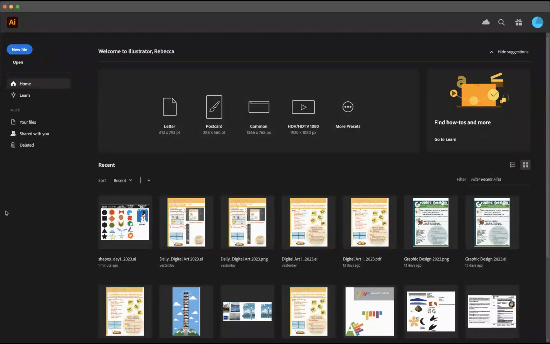So the first thing I need you to do is sign in. And if you have questions about that, I'll help you in class. But you always sign in with Google. And then when you see that you've come to this page, you're not going to have all this stuff in here because you haven't been working in Adobe Illustrator yet.